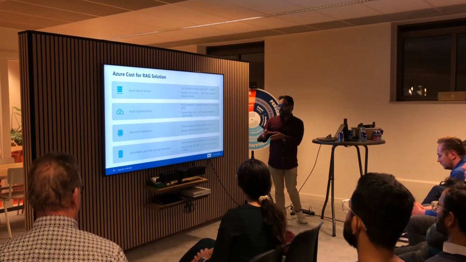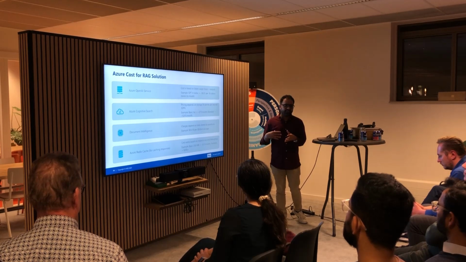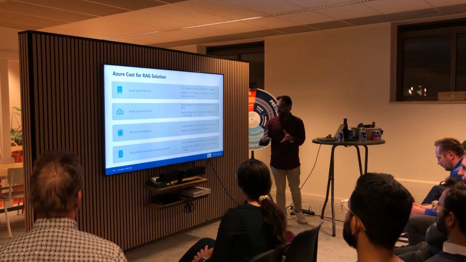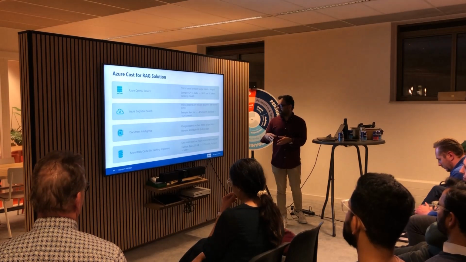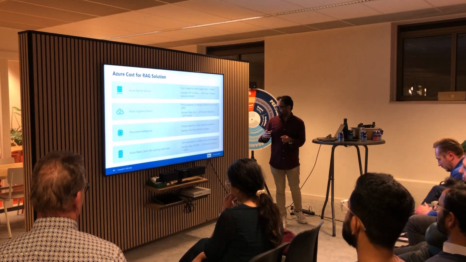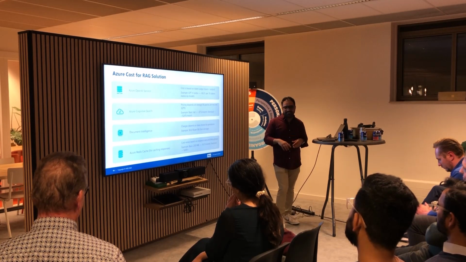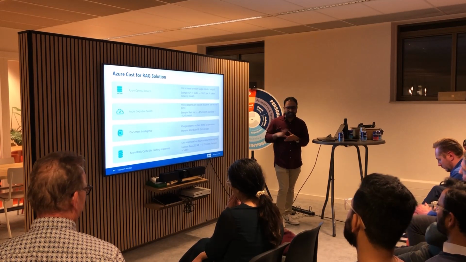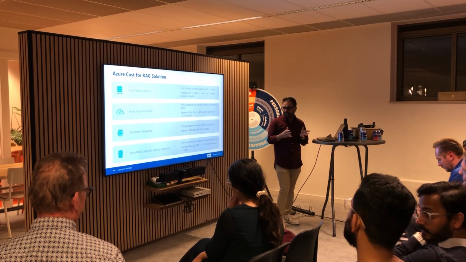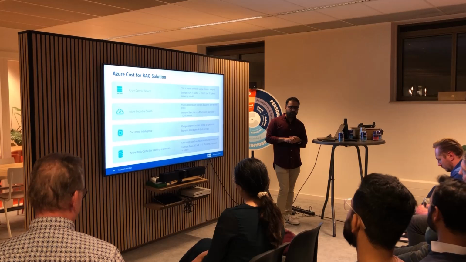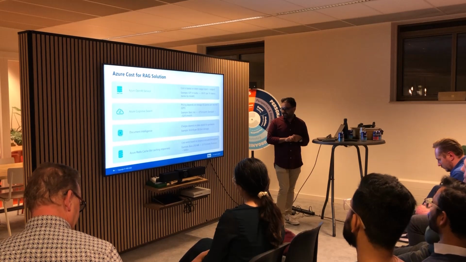Then you would also want to use Document Intelligence. Let's say you're uploading an image or a PDF and you want to extract that data. If you're using the standard model for 1,000 pages, you pay $10. And if you're using a custom fine-tuned model, you will pay $30 for 1,000 pages.